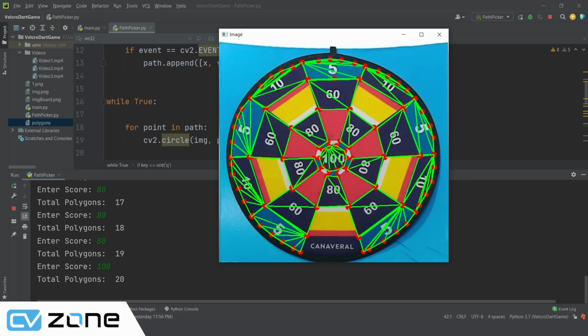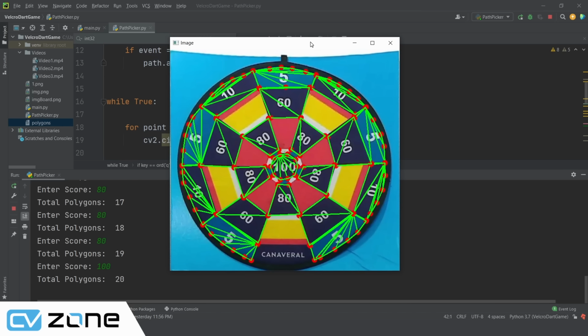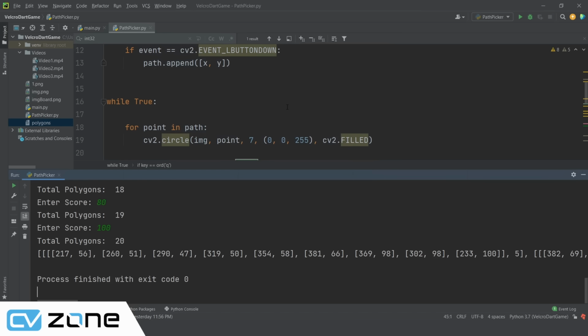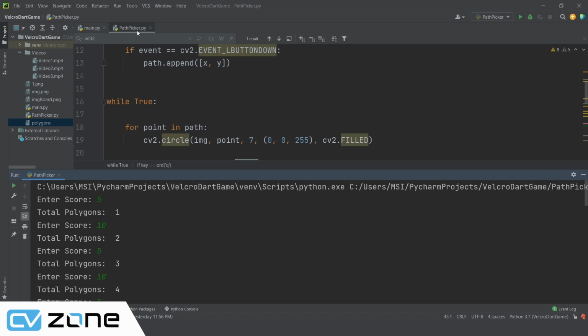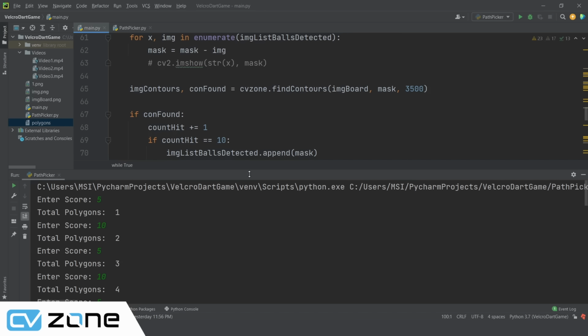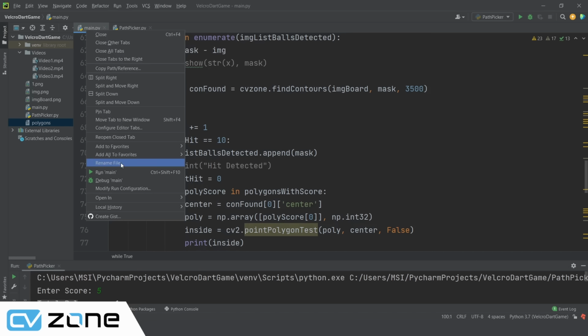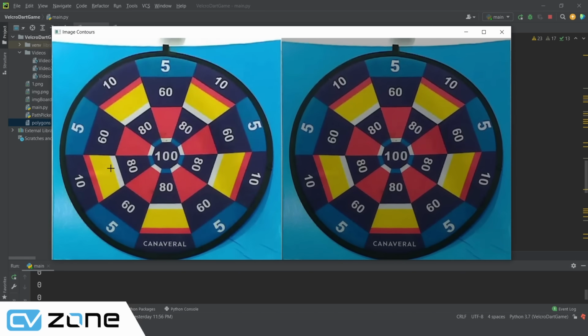And now is the main part. We click on the top and then we click on P to save. And there you go. So we stored 20 polygons and each of them has their scores. Okay, so now we can go to our main file and we can simply run, and hopefully everything is already there and it will work perfectly. Let's hope for that.